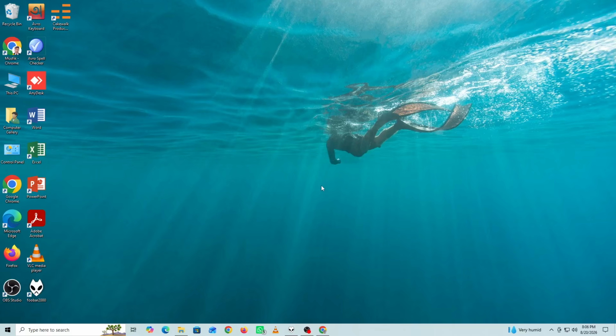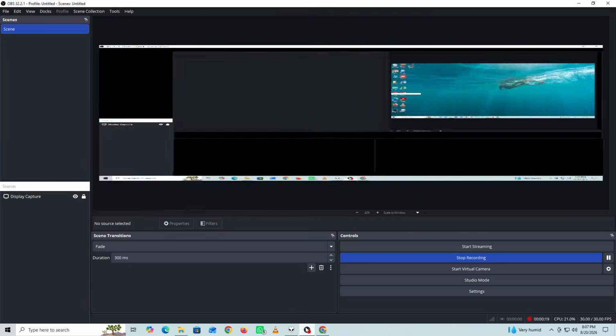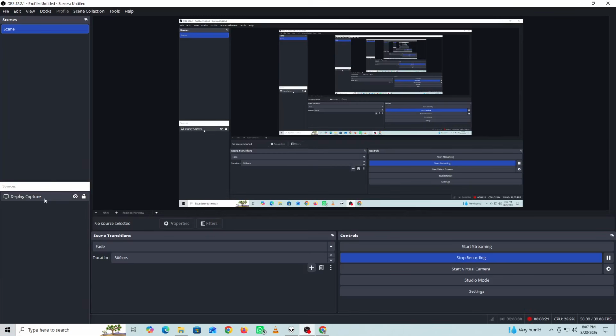OBS Studio has a lot of features, so mastering it is mainly about understanding how scenes, sources, audio, recording, streaming, and performance settings work together. Start by learning how scenes and sources work. Create different scenes for different situations, then add sources such as display capture, window capture, game capture, webcam, images, text, and browser sources.